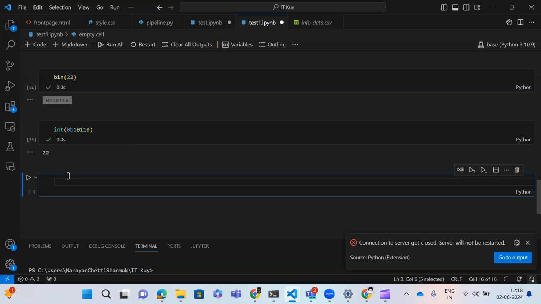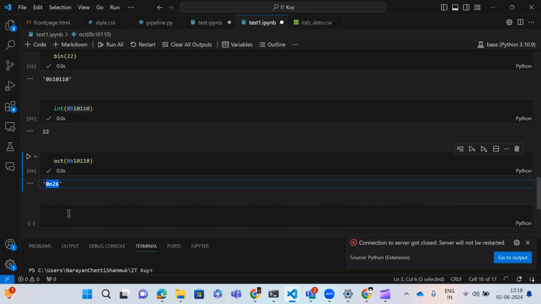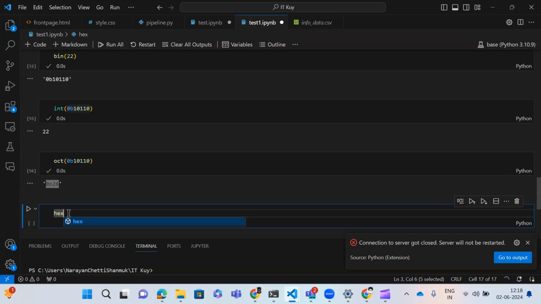So how will you convert to octal? Use oct and give the binary. A direct binary number also you can give in this position. So it actually identifies the data type of the input value and converts it to the octal value. So this is the binary value, but when we convert it to octal, it gave us 26. Similarly, you can continue with hex.